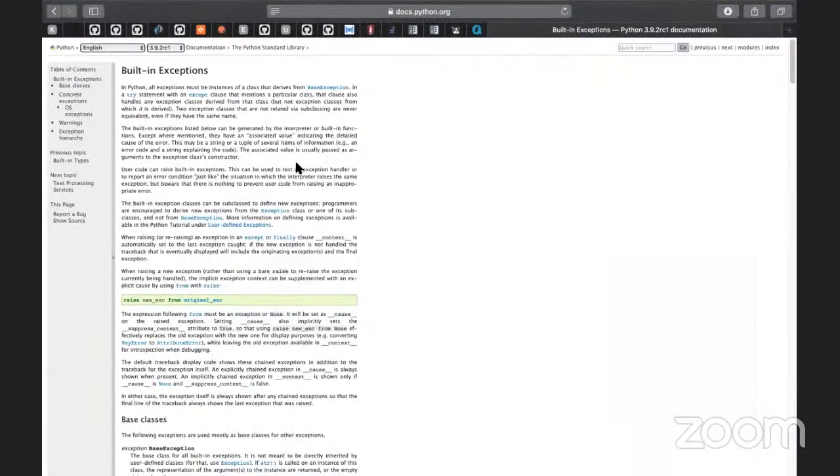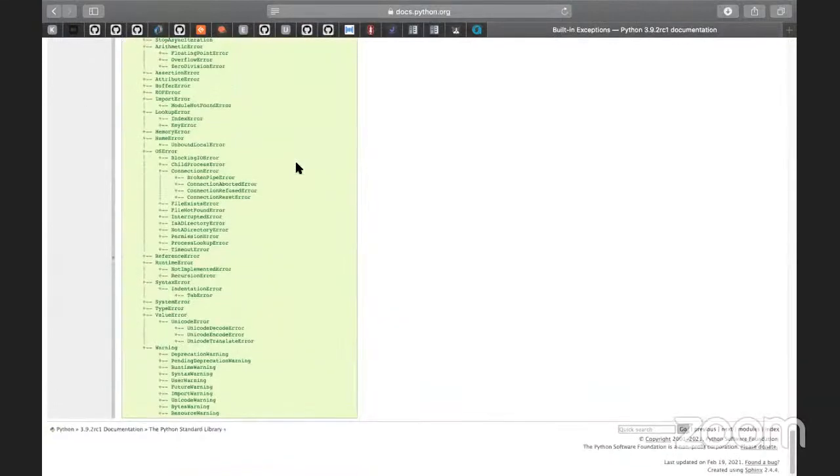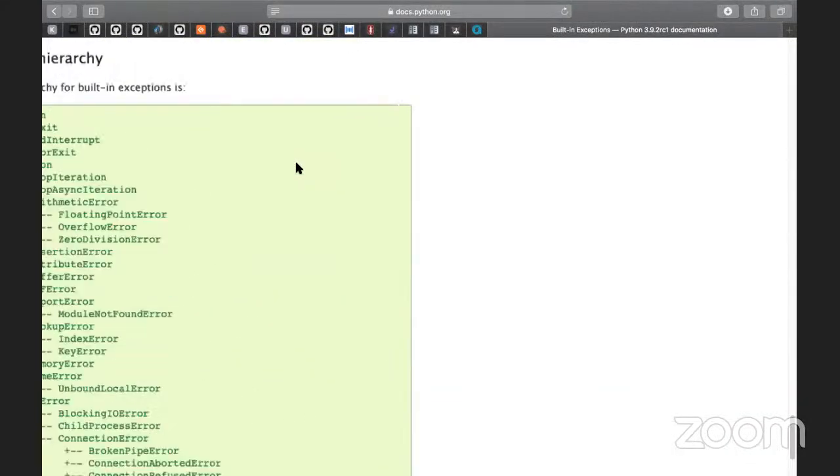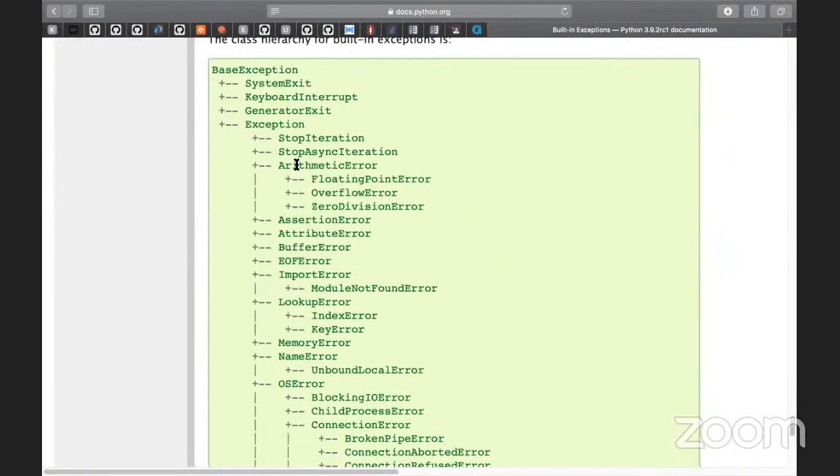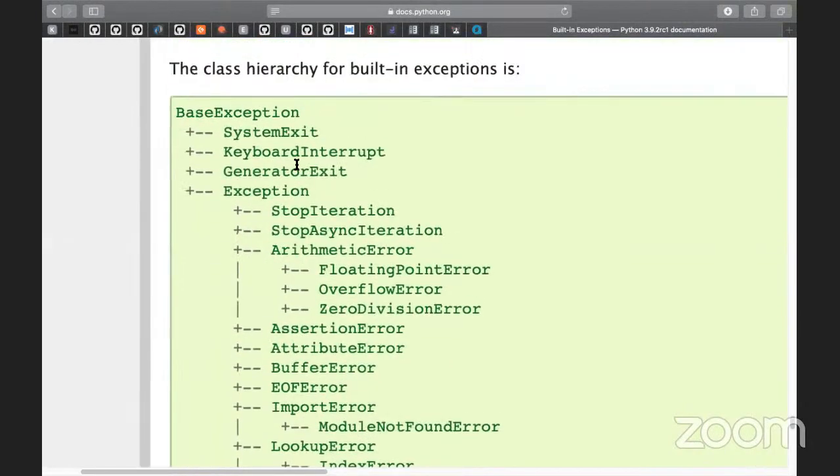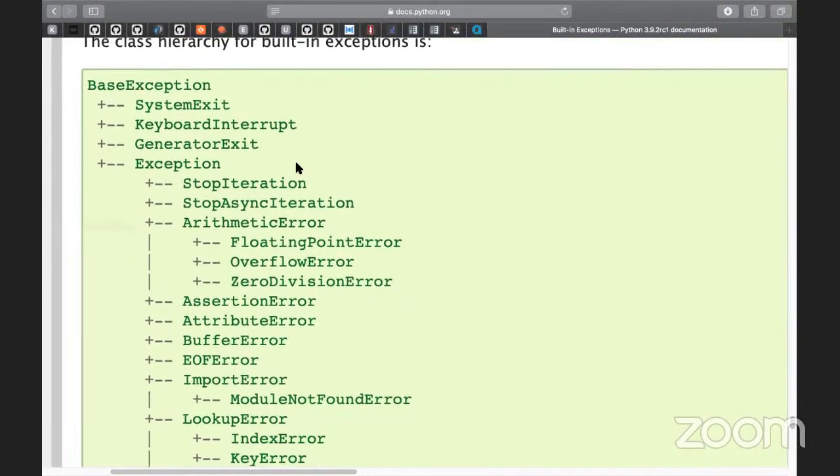Whatever I've spoken so far, you can see there is a tree here. I don't know how many of you have seen this exception hierarchy from the official documentation, rather than looking at so many websites. You see that this is the parent of all exceptions. BaseException is the parent. Under that, SystemExit, KeyboardInterrupt, and GeneratorExit. Most of the time we deal with the Exception class.